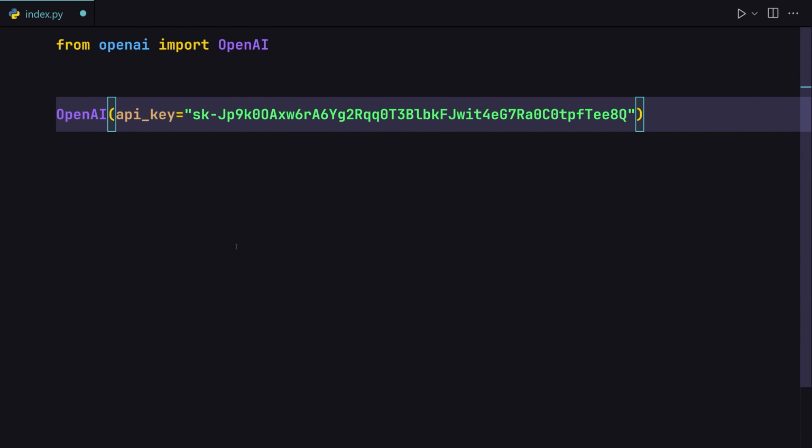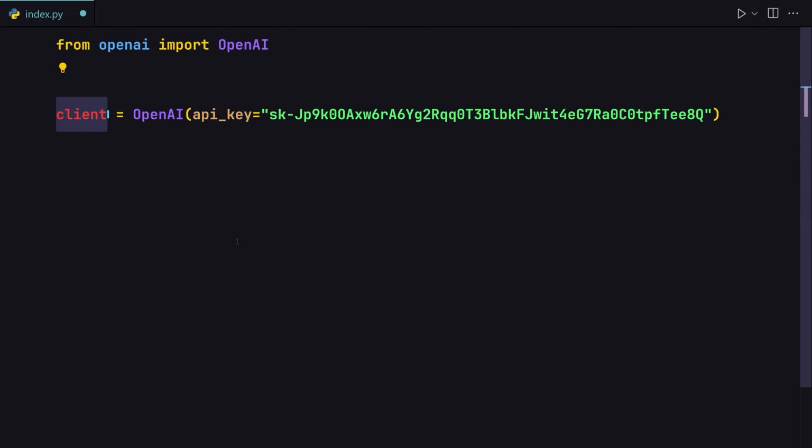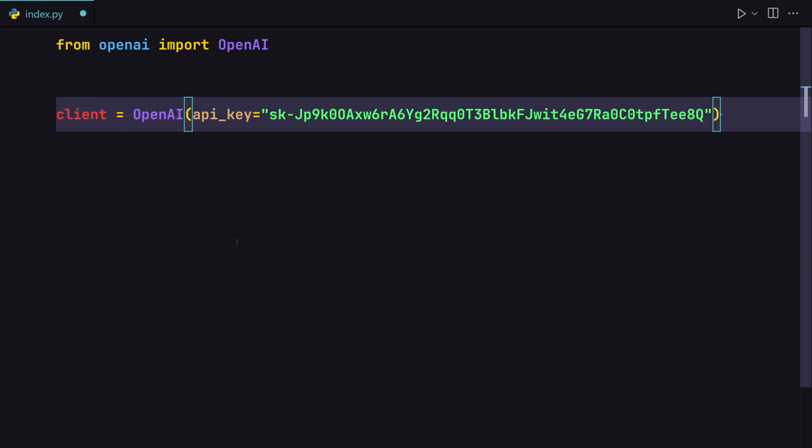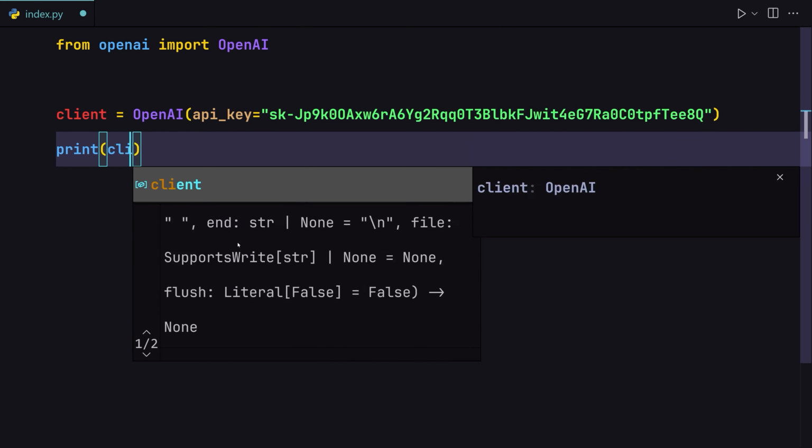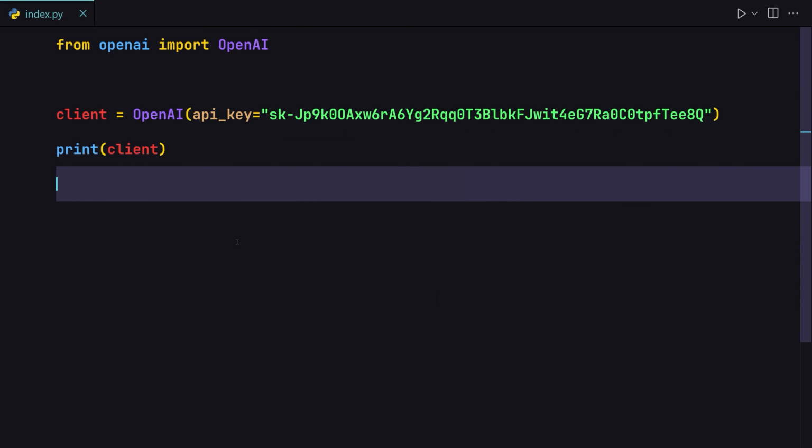Let's go back, and now we have to store that in some sort of a variable. I'm going to give it the name client, and you can give it any name that you like. In my case, I'm going to give it the name client, and there you have it. Now let me print this out, so we have a client. Let me save this file and run that.